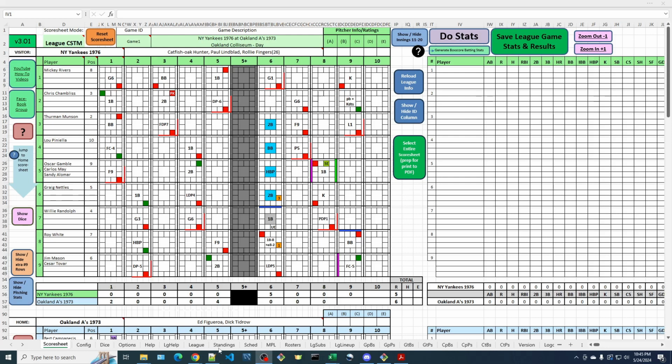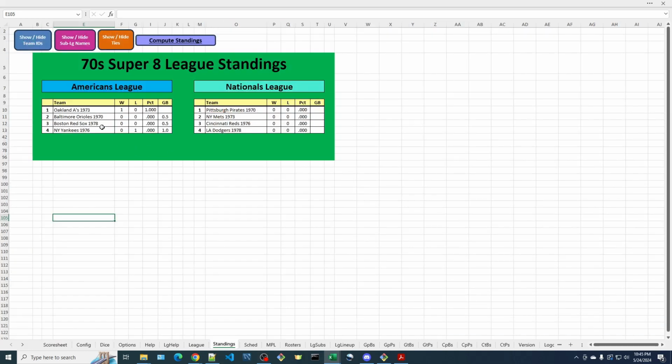And I'll just show the league standings here with the standings tab at the bottom. We created a league with these 8 teams. They're all historical teams. Their rosters are based on these players, although they're not complete rosters. They're pared down. But anyway, these are the 8 teams that we made in this league that has 2 sub-leagues. And the name of our league is the 70s Super 8 League.